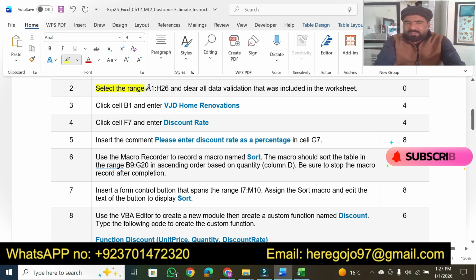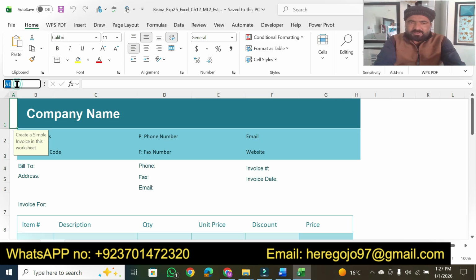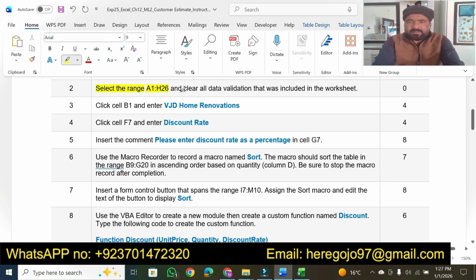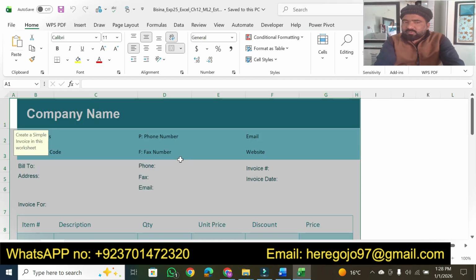Select the range A1 to H26. Press enter. Then clear all data validation that is included in the worksheet. That is non-graded, but it's really important because if we don't solve this part, then we cannot solve the other parts, because all other parts are dependent upon this part. We have to clear all the data validation rules that we have applied there, E1 to H26.